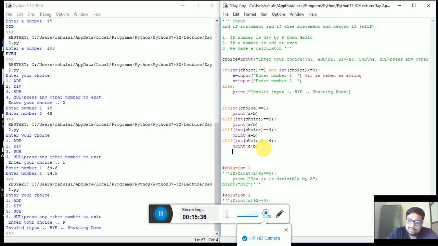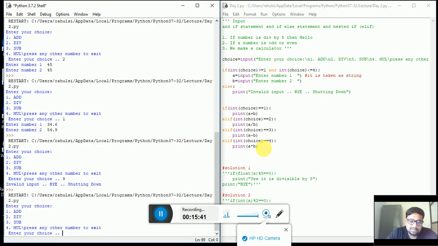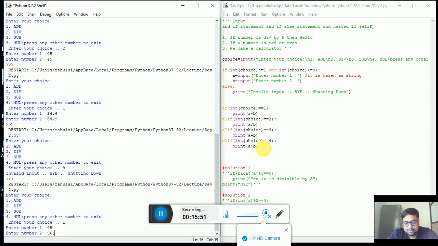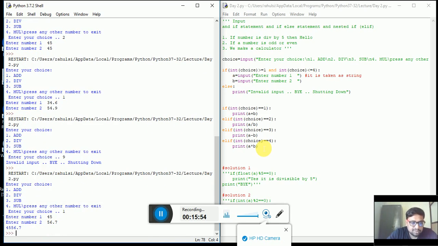Okay, and again I save this program and I run it, and let's see now. Enter your choice. I have seen everything, and now I want to add two numbers. I am entering two numbers, 45, 56.7, so fourth number, and see what the output comes. 455.6. Why is this output coming? Can anybody tell me? If you are seeing this video, it is because I have not converted A or B into a number. I have not done type conversion.